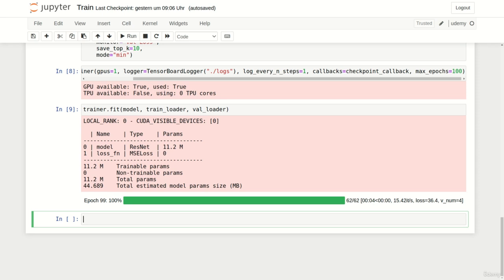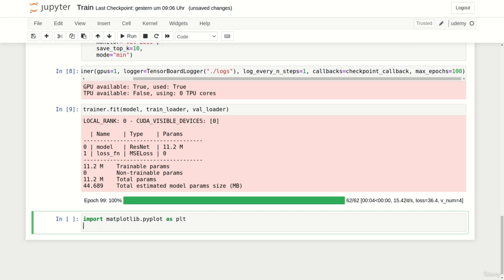Hi everybody and welcome back. In this lecture, we will evaluate our cardiac detection model. Before starting, let us quickly import matplotlib.pyplot and matplotlib.patches.